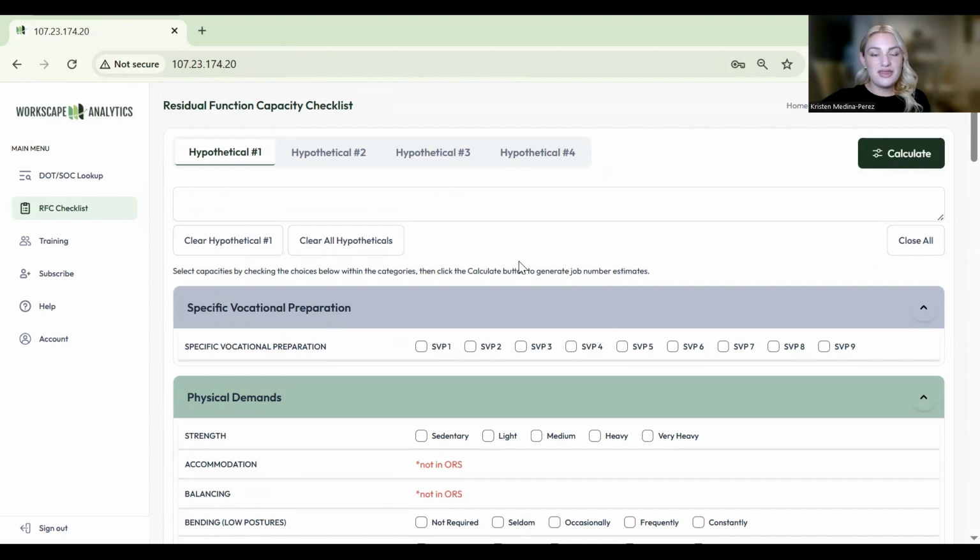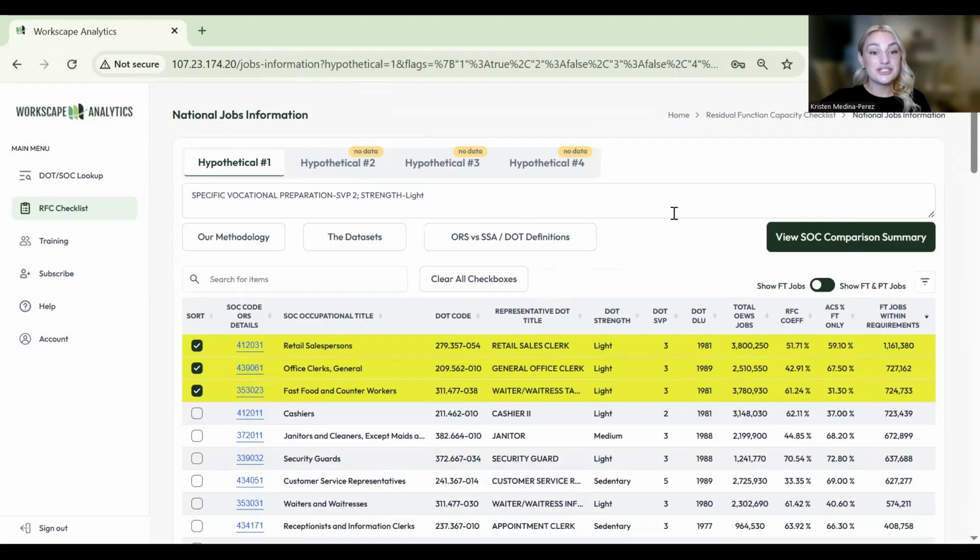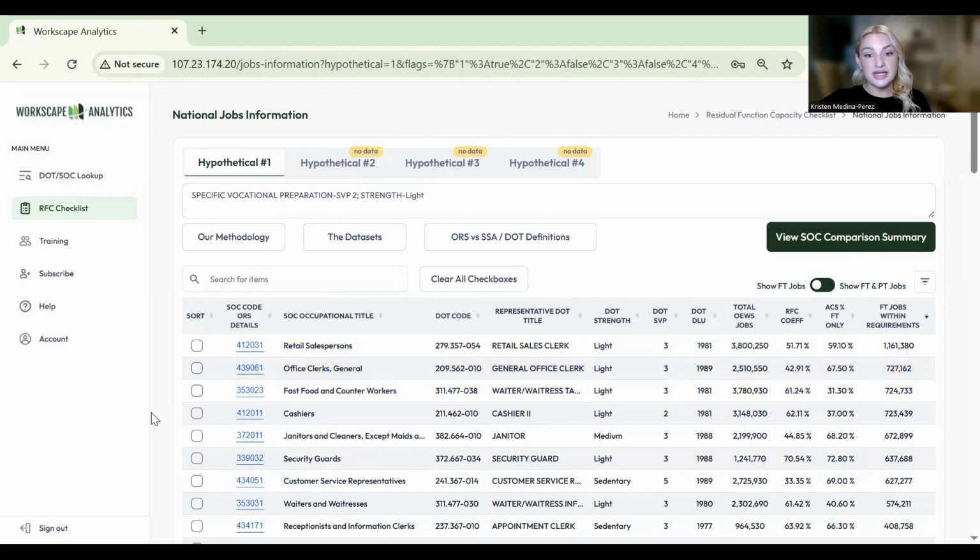So let's start with a simple hypothetical of SVP2 and light. You'll see that it populates up here in the hypothetical 1 box. We're going to go ahead and click calculate and view our jobs page. Our jobs page, again, looks very similar with a couple of new upgrades.